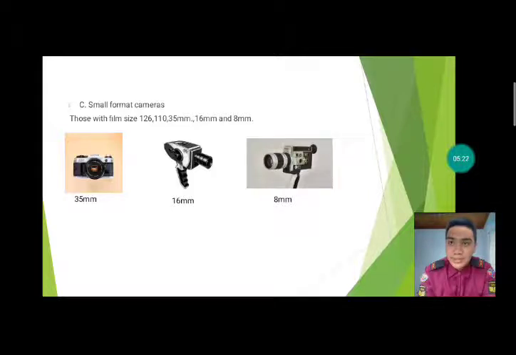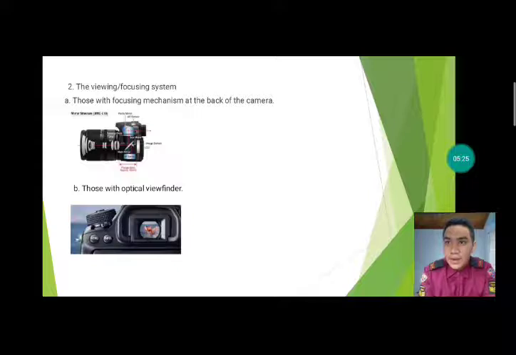Let's go on to our next topic, the view focusing system. What is the view focusing system? A, those with a focusing mechanism at the back of the camera, where we can focus the image. B, those with an optical viewfinder. When you look through the camera, we can see the image, so we can zoom in and zoom out in the viewfinder to capture a beautiful image of the picture.